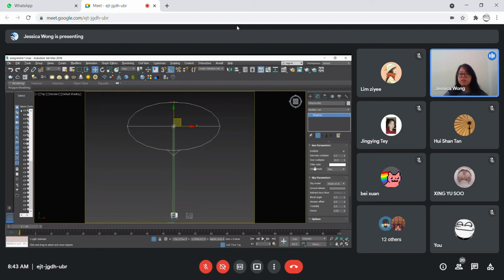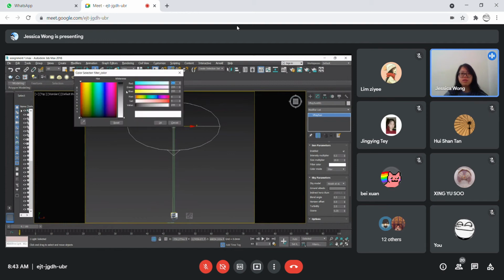Then you can see the filter color is white. Actually white is a little bit yellow already. If you want to make it more yellowish, then you can adjust the color here. For me, I'll just leave it.